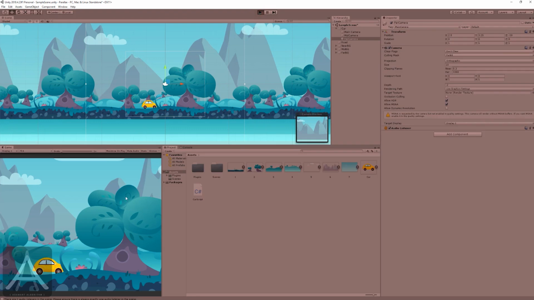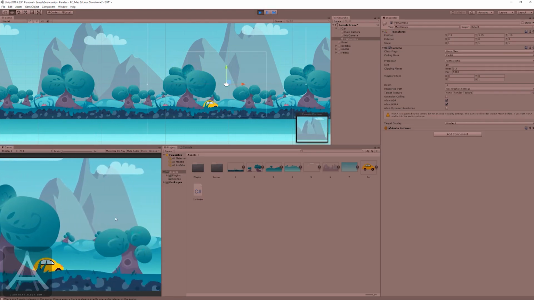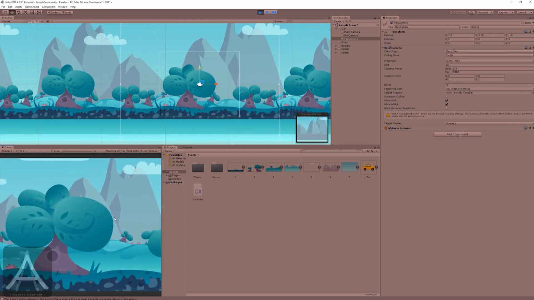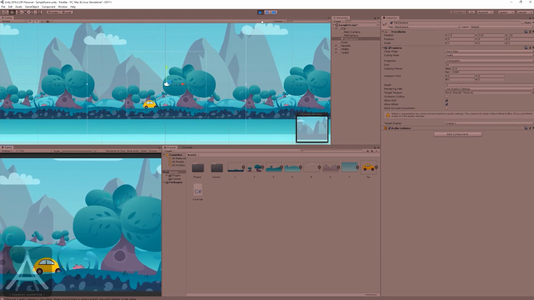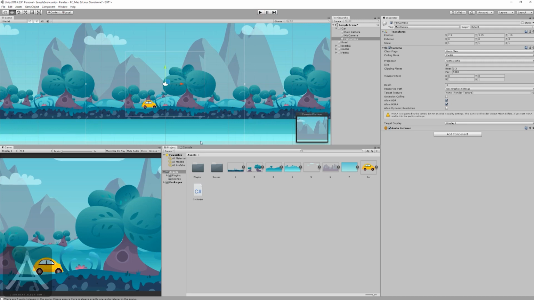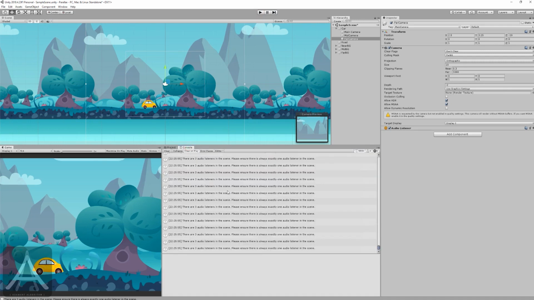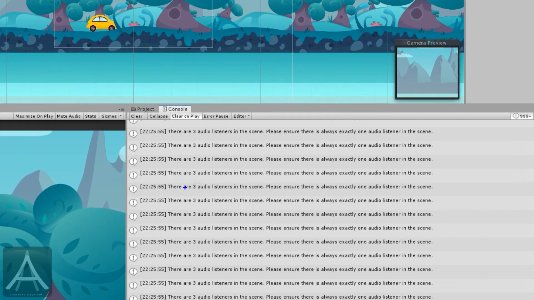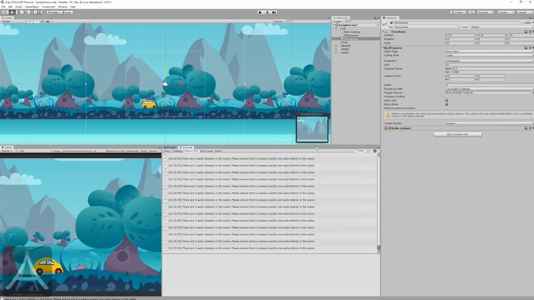So now we will go ahead and see. There we go, we got ourselves the parallax. One thing you need to be very careful about when duplicating cameras is, can you see that there are a lot of warnings that say there are 3 audio listeners. You guys know in Unity only 1 audio listener is allowed. This is not a game crasher, but this will definitely have an impact on your performance.